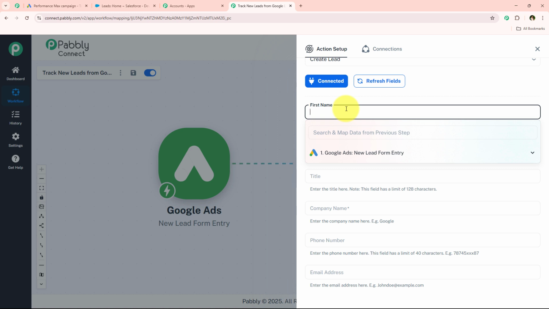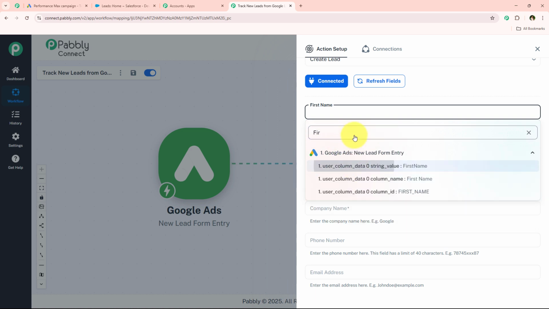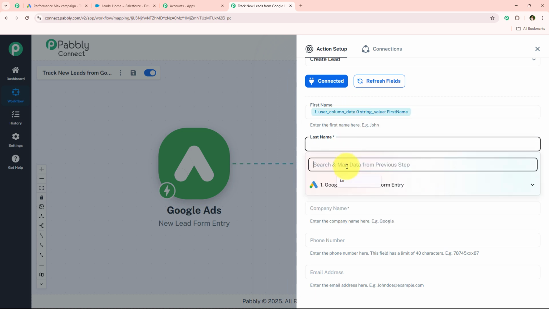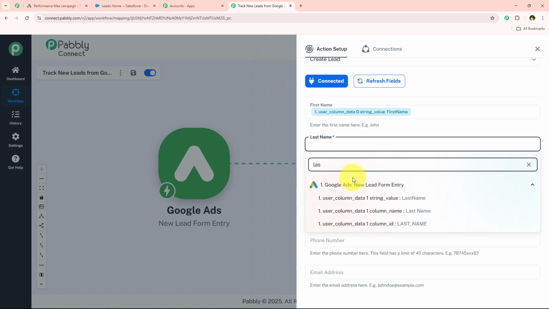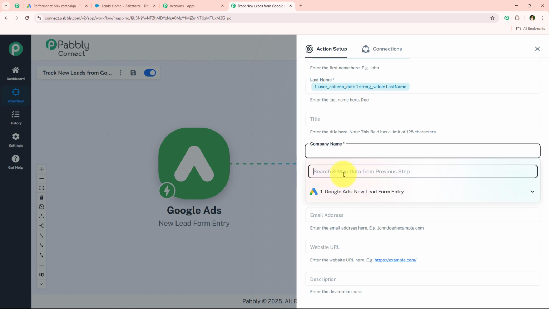Mapping is a method by Pabbly which means inserting the data from the previous step. And as you know, our previous step was the trigger step where we selected Google Ads as our trigger application. So we are simply going to map the details from the response of our trigger application only. As soon as we map these details, they automatically turn dynamic and change with every new response received. You have to keep in mind that you have to map the string value, and one by one I'm just going to map all the required details.